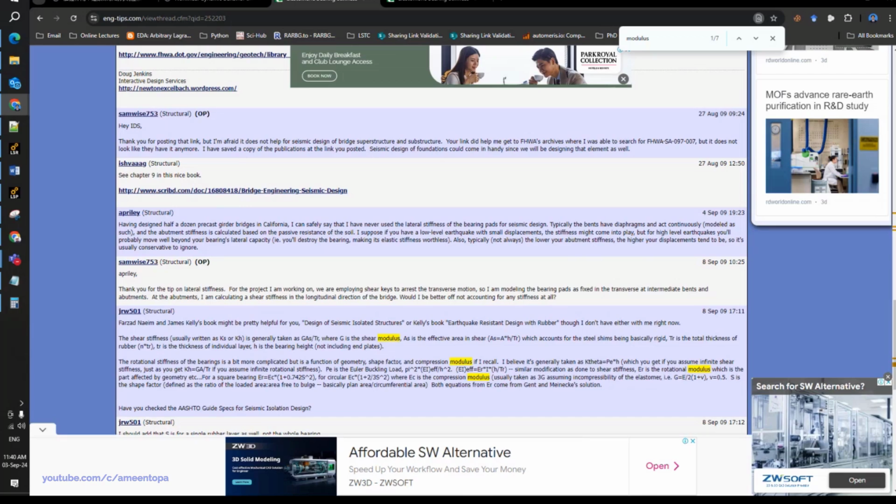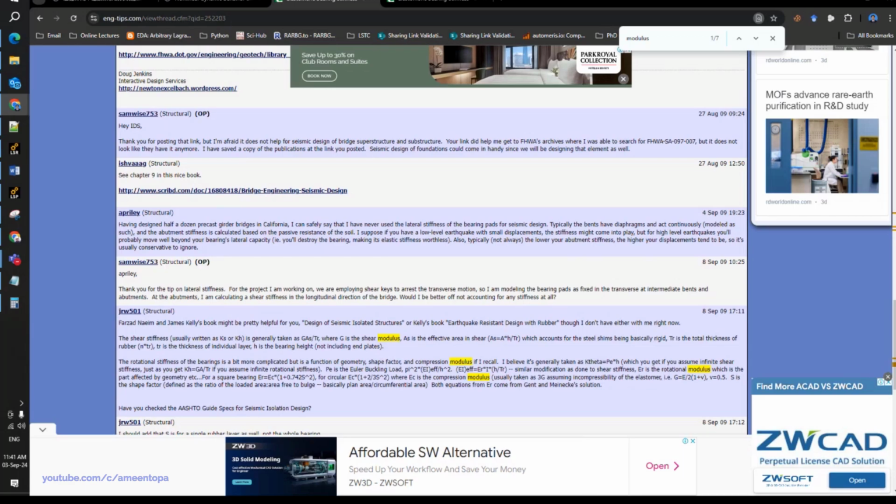Where is it? I've asked him before. So let me check. The Young modulus of elastomeric bearing plate. What is the Young modulus of bearing pads used in bridges? 12 megapascal. Well, laminated, it is between 1 megapascal to 10 megapascal.